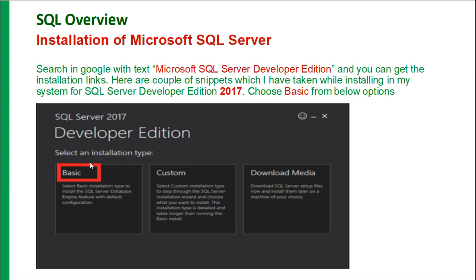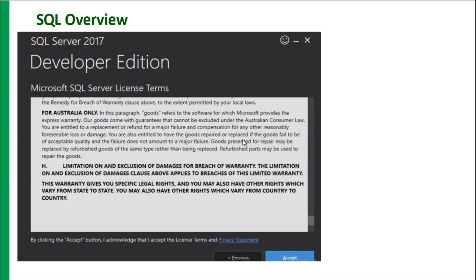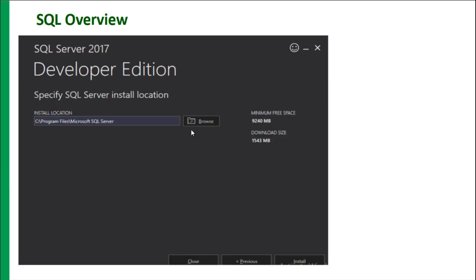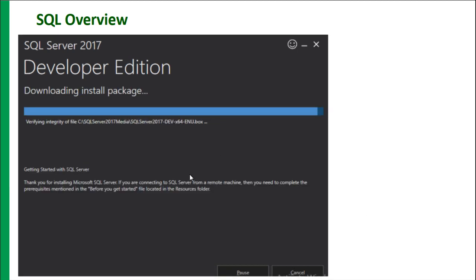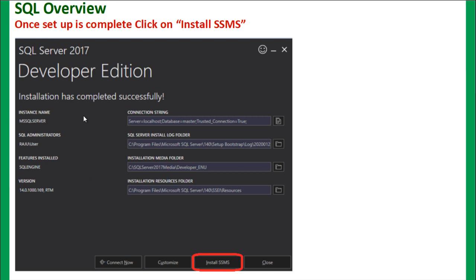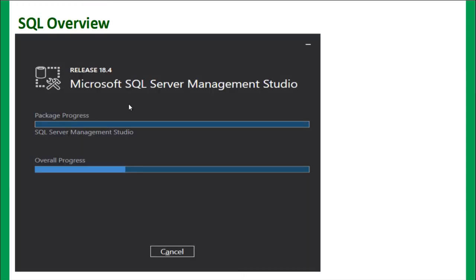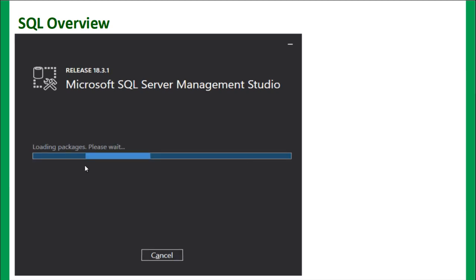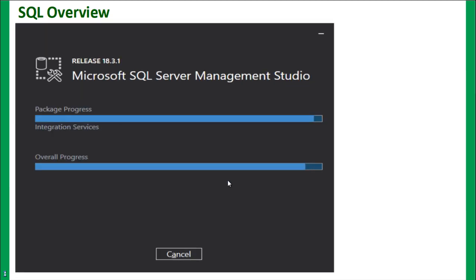You can choose the basic installation type, accept the agreement, choose the path for installation, and click on install. It will download the package. Once it is downloaded, it starts installing, and the Developer Edition gets installed successfully. After that, you'll get an option to install SSMS. During installation, the package will download and it will take some time to download and run.